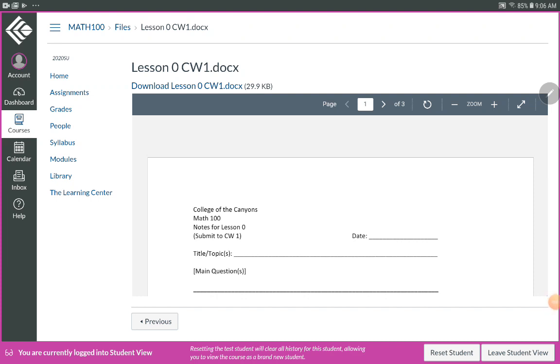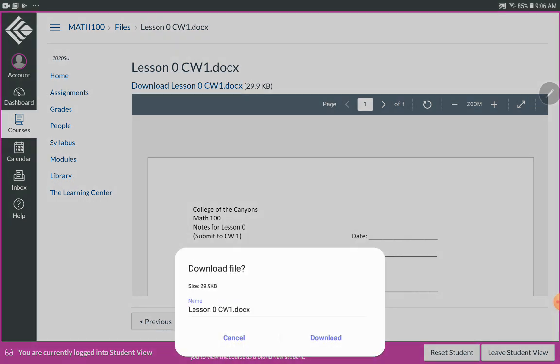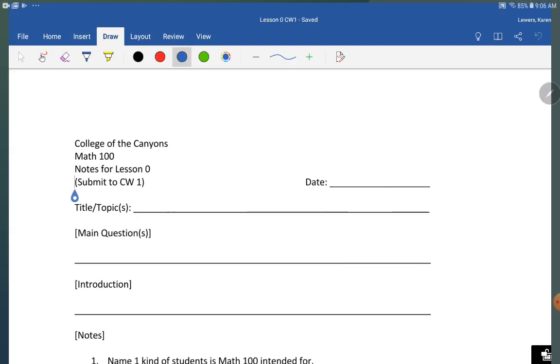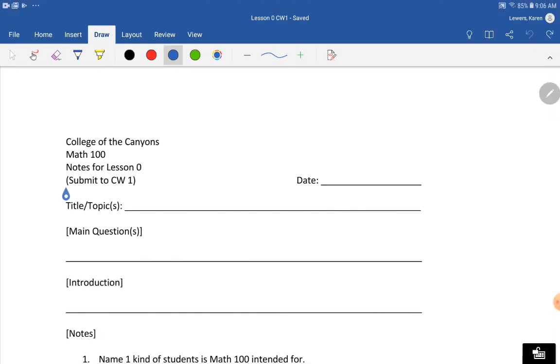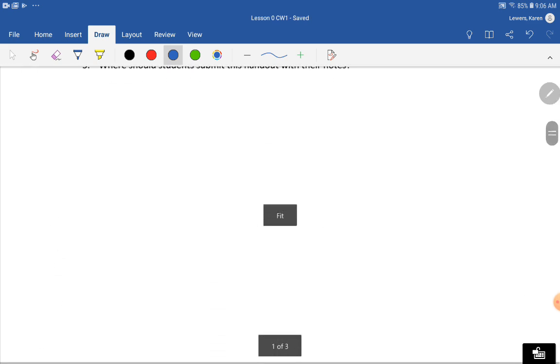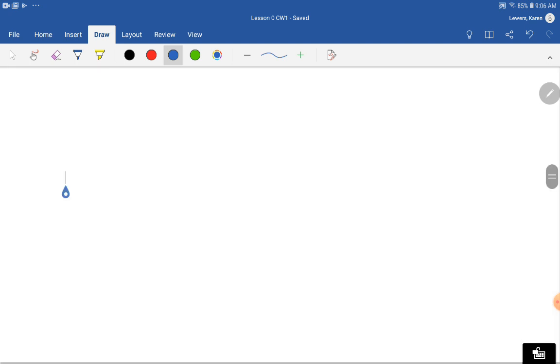So this is what our notes look like. You can download it. I'll upload a PDF version also, so if you don't have Word, you can still open it. I'm actually not going to download that because I've already done that, and I have it right over here. So you'll just fill in the date. I should probably put a spot here for your name. And answer the questions as you're going through the lesson or after the lesson.